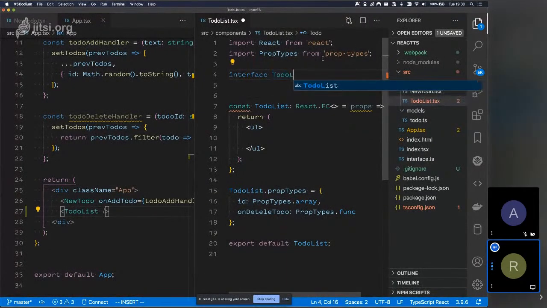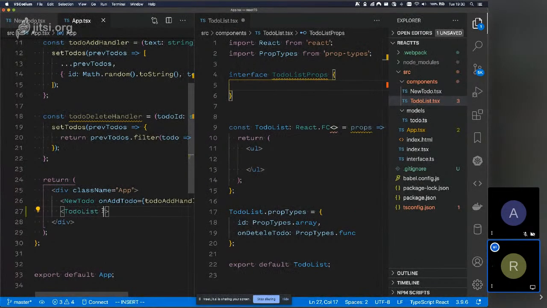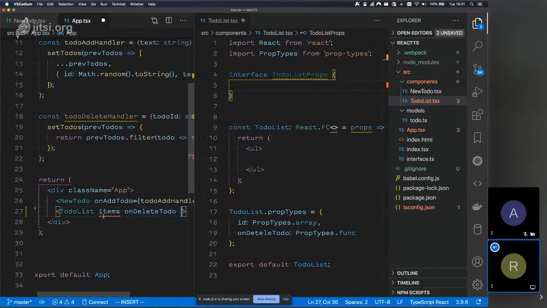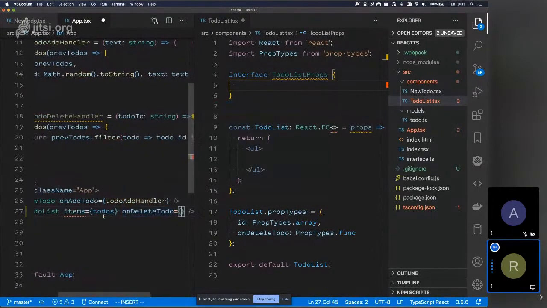So instead of having a to-do list prop types, you create your model, to-do list props. I want my component to have items and an on delete to-do, right? These items are going to take an array of to-dos, and this function is going to take this function that's already written out for me.